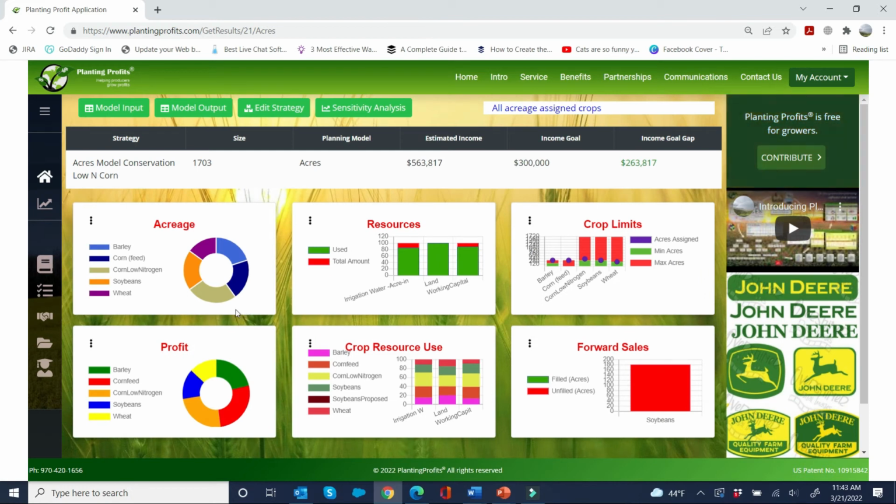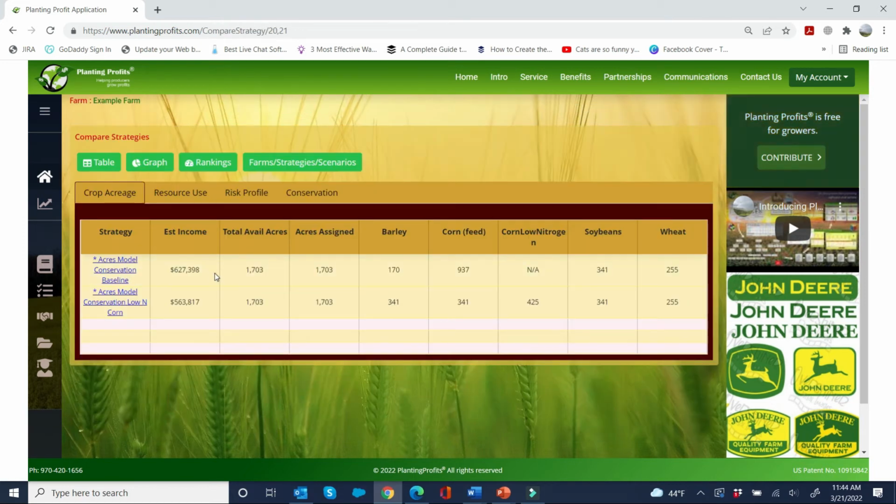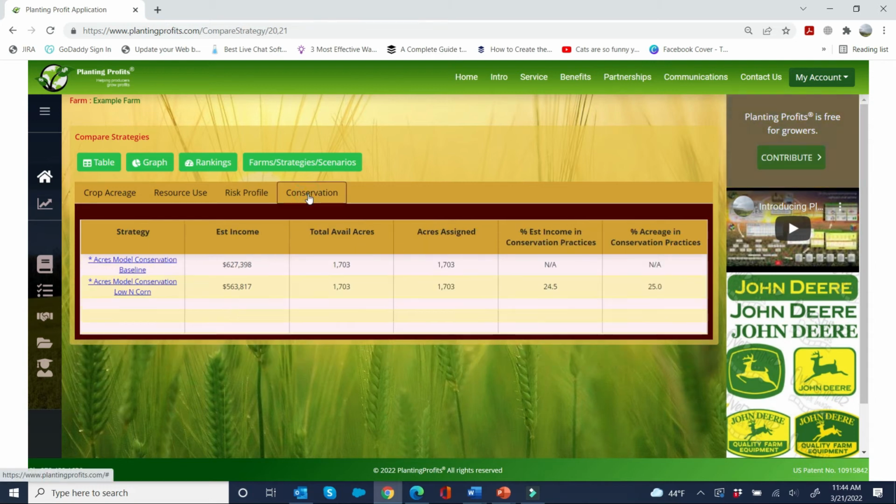Analyze the strategy. Here is the shift in acreage. This is the difference in estimated income. The percentage of estimated income from conservation practices increased, and the percentage of acreage in conservation practices increased.